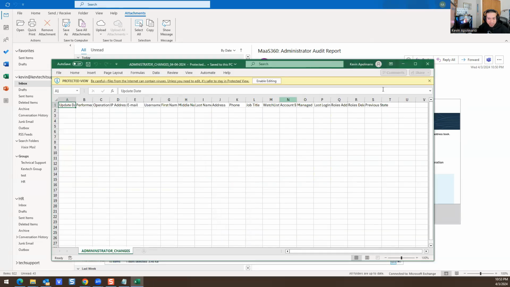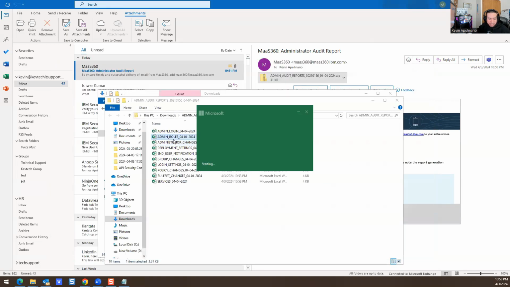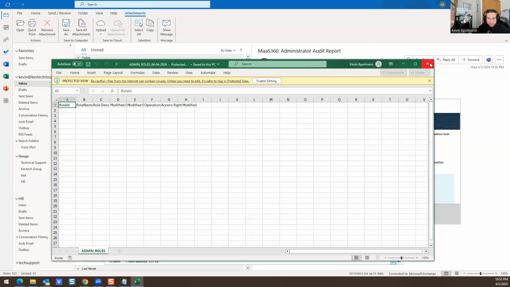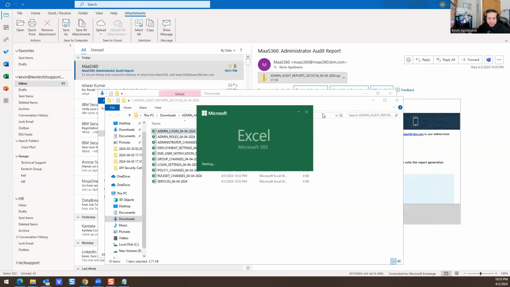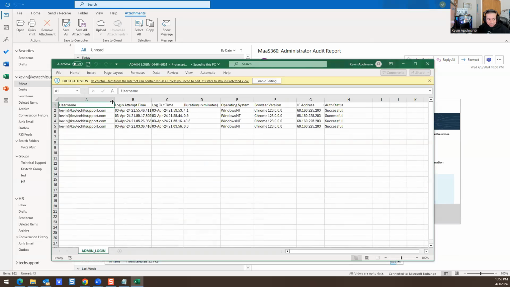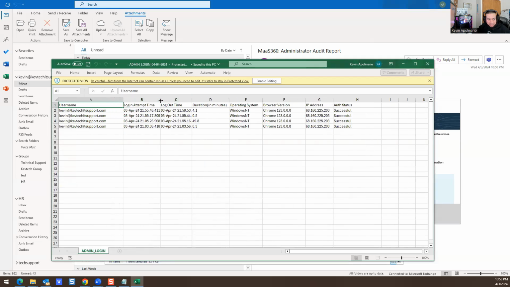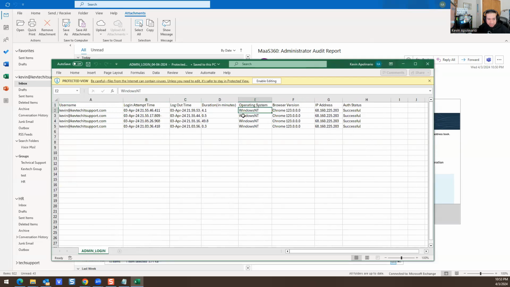Administration changes right here. Nothing there. Admin roles. Nothing there. Admin login tells you who logged in and when they logged in. So this is the login information. This is incorrect. I didn't log in on any Windows NT machine. It's kind of weird. I don't know why it says Windows NT. This is my IP address apparently.